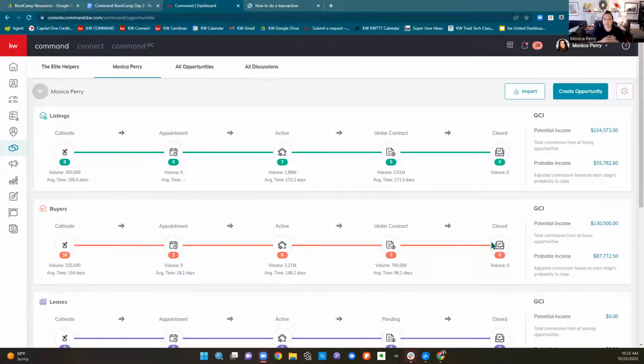Okay, so that being said, this is why I like to cultivate my people. The most underutilized piece of Command that I've seen thus far is the opportunities checklists and client updates. I'm not going to go too deep in this. It does take some setup time. I gave you guys my checklist.